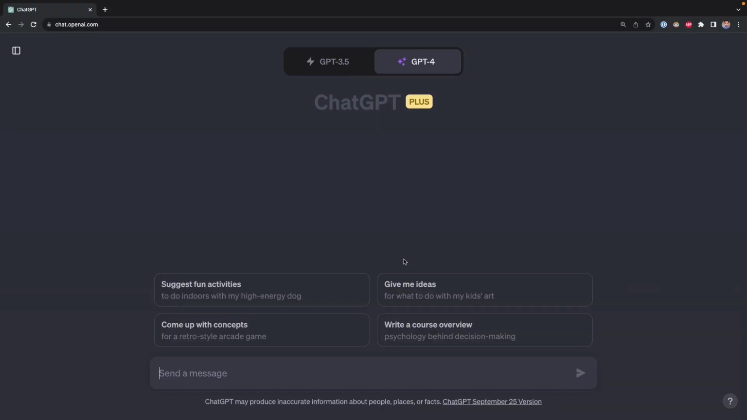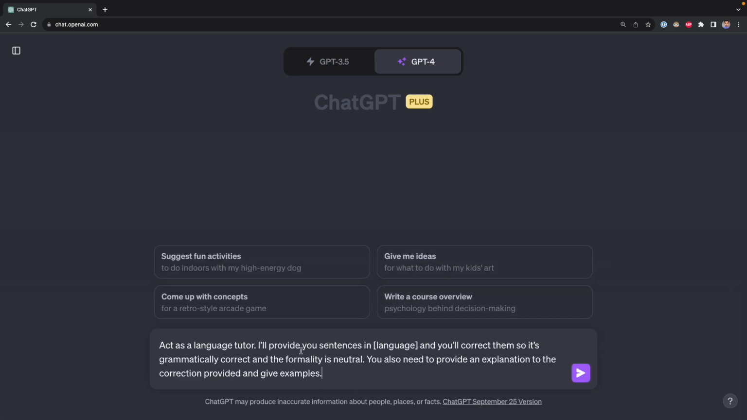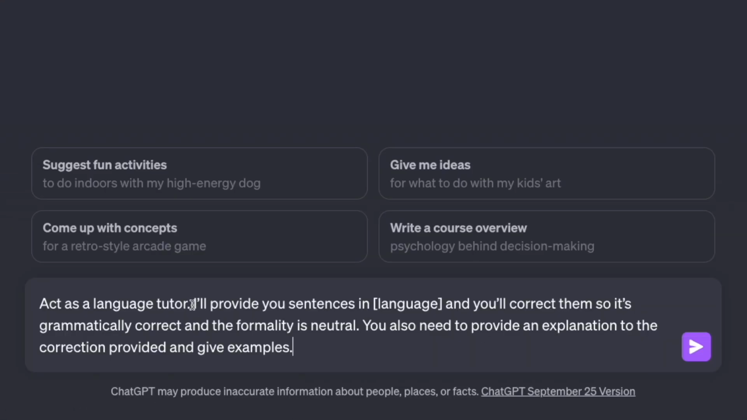Alright, now let's see how to use ChatGPT to get grammar feedback with examples. And this is the prompt that we're going to use. Act as a language tutor, and then I'm telling ChatGPT that I'll provide sentences in a language, and ChatGPT is going to correct them so they're grammatically correct and the formality is neutral.